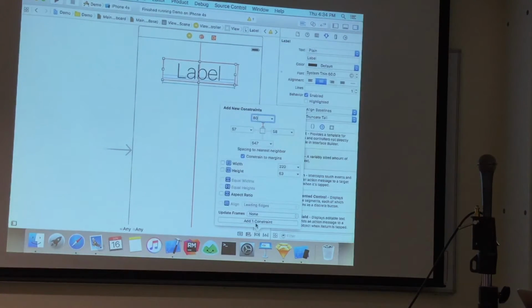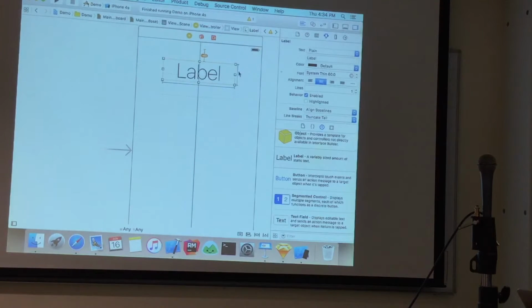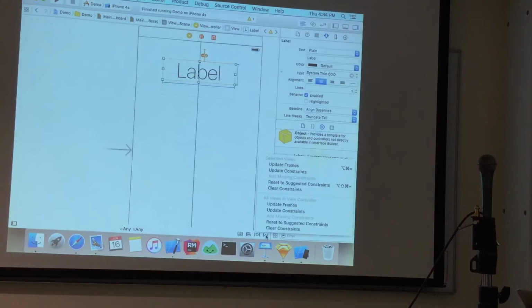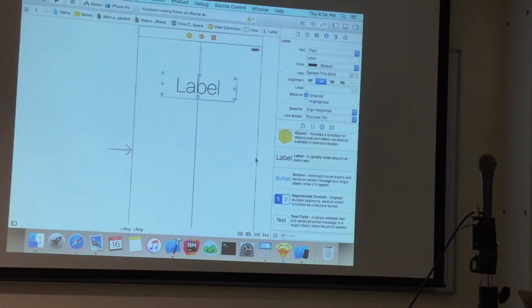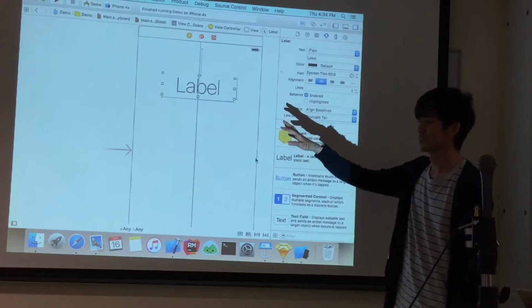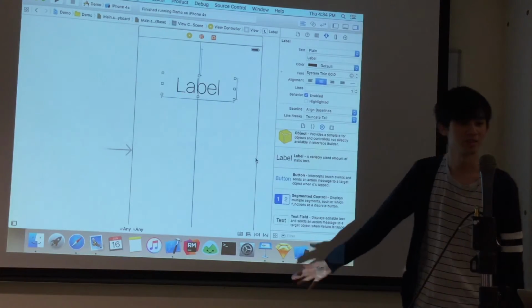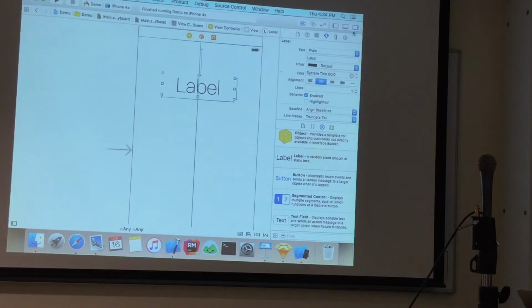And then add constraint again. And now the lines become yellow. The yellow lines mean it's a warning. The constraints are correct, but it's not in the right place. So I just update the frames again. So now everything is fine. Let's preview it again on all the phones.